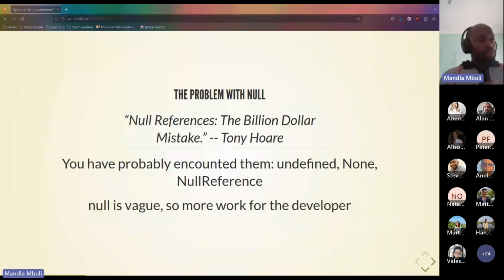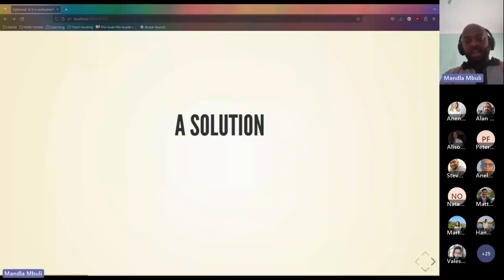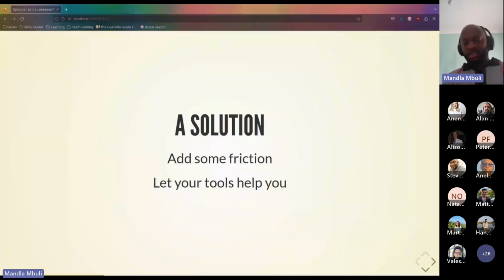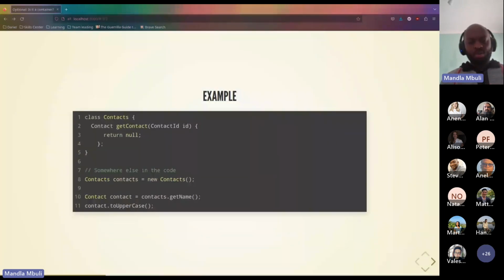So a solution for this is basically to add some friction to your code and let your tools help you. This is one solution, and this is an example of how it would look. In this example, we want to get a contact name and use it to shout at them, so we want to uppercase it and use it in a function that shouts.